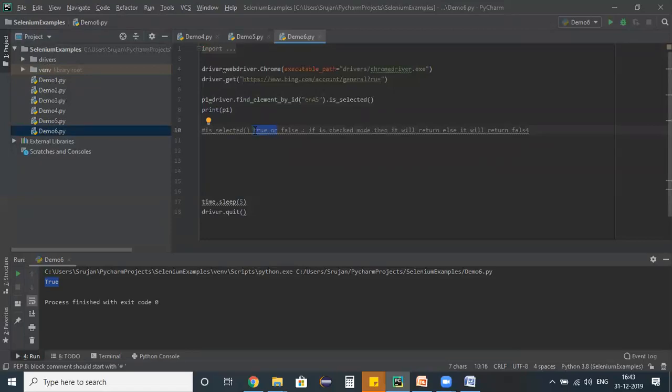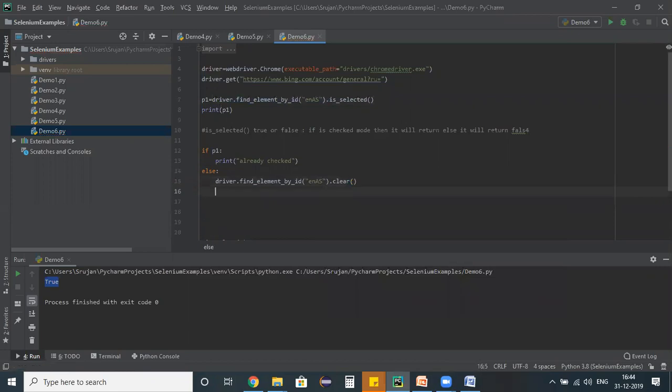Now I can simply write an if condition here specifying that if it is true, then perform this operation, and if it is false, then perform that operation. We need to write a condition here. So let me write an if, and here I'm giving P1. When the value present in P1 is true, print already checked. If this is not the case, then we go to an else block. Else, I need to perform a click operation on that checkbox, followed by a print. What I would like to print here is successfully checked it. This is click, right?